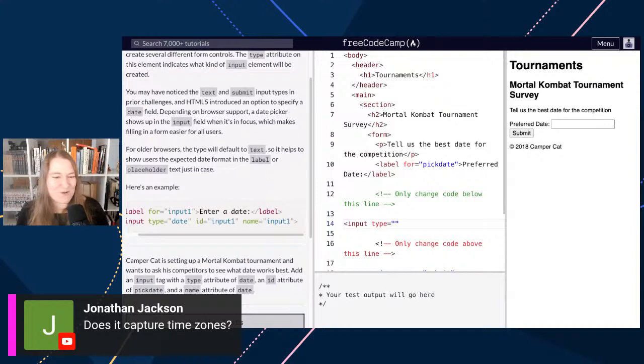Jonathan, I love this question. Oftentimes, if you want to be doing stuff with time zones, that's going to involve some JavaScript, and it'll usually rely on working with a standardized database.